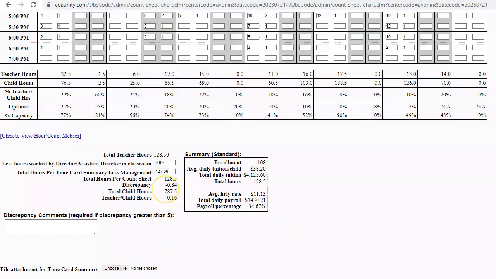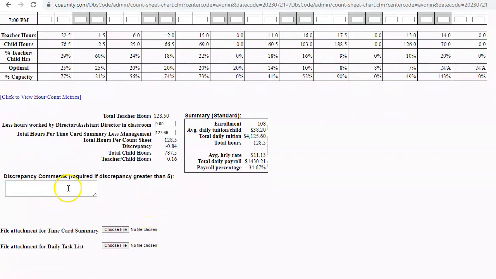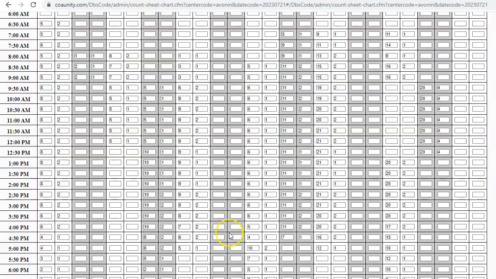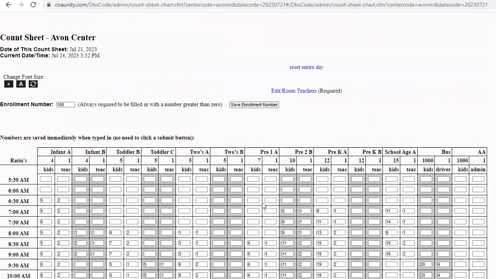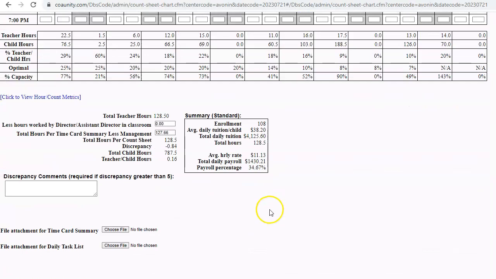As long as the discrepancy isn't greater than 2.5 either way, plus or minus, then we're good. There's no comments that are required. If you do have a discrepancy, then this will not let you submit until you actually analyze. And the reason for a discrepancy is if what is on your count sheet does not match what is in your time card summary on ProCare. So it's comparing the two. So this is really important.